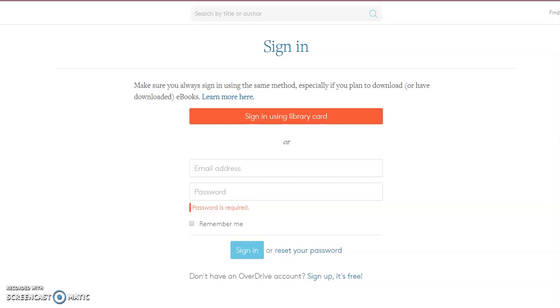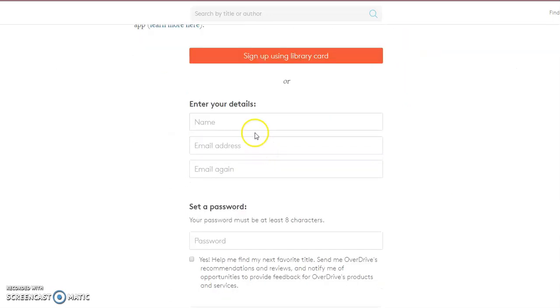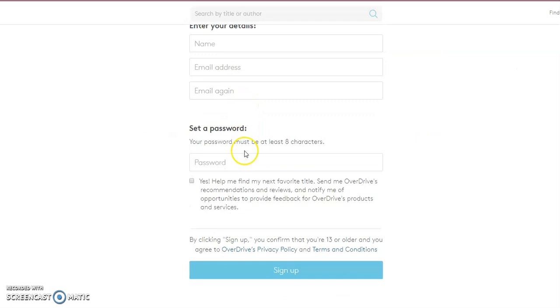Now, in order to do that, you are going to create an Overdrive account. So you go to overdrive.com. Now here, be careful because you do not want to sign in using library card. You want to sign in with your email address and password, or sign up if you haven't done that yet. So sign up is what we're going to do. And then it will ask you for name, email address, and create a password. You can select yes to help me find my next favorite title. That's a pretty cool feature, and click sign up.